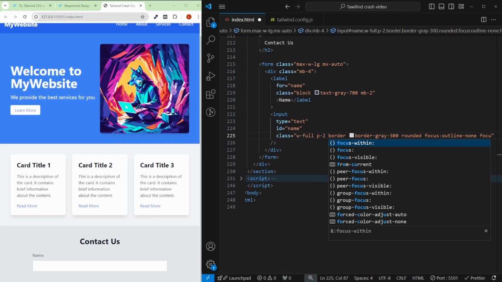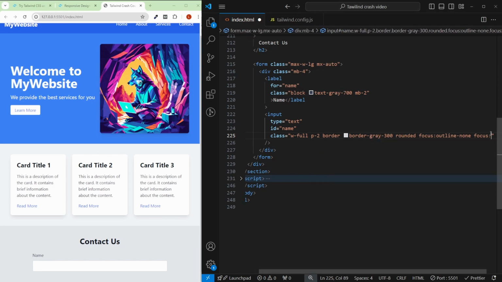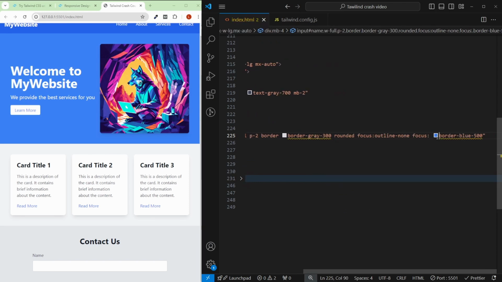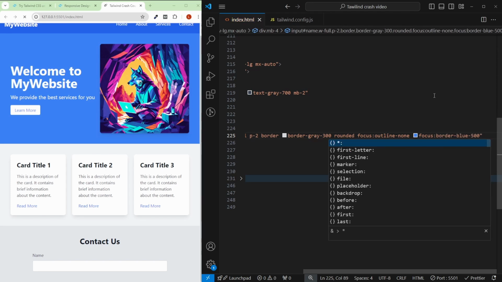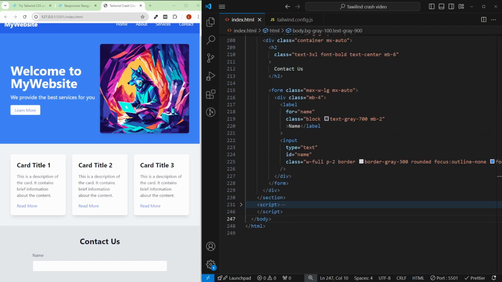And there is also, when we focus, another attribute that I'd like to change, which will be the border blue 500, and it's underlining it with scribble lines. That's because I need to put it this way, so focus, and now it's all perfect because there is a space there. I copy over the two values.